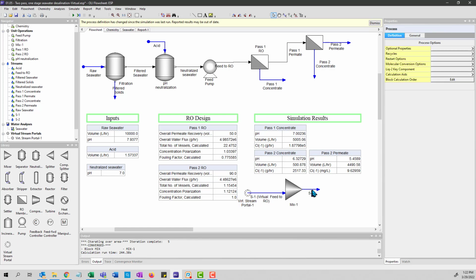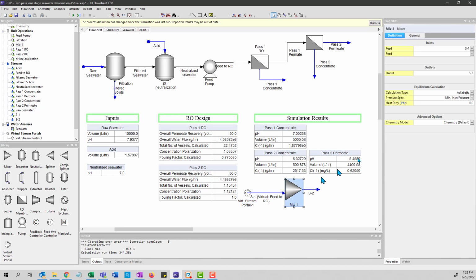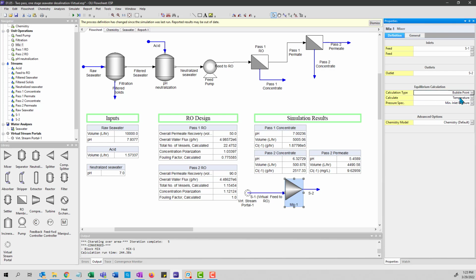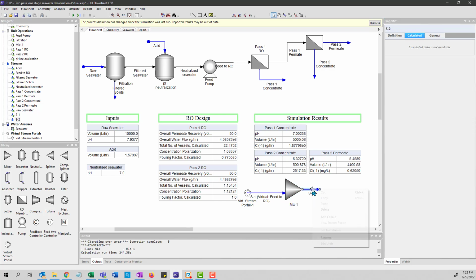So I'm going to go ahead and do that by changing my mix block into a bubble point calculation, bubble point temperature, and it's going to be at the inlet pressure conditions here. I'll actually change the name of my outlet stream and just call it bubble point temp. We'll clean things up here a little bit.